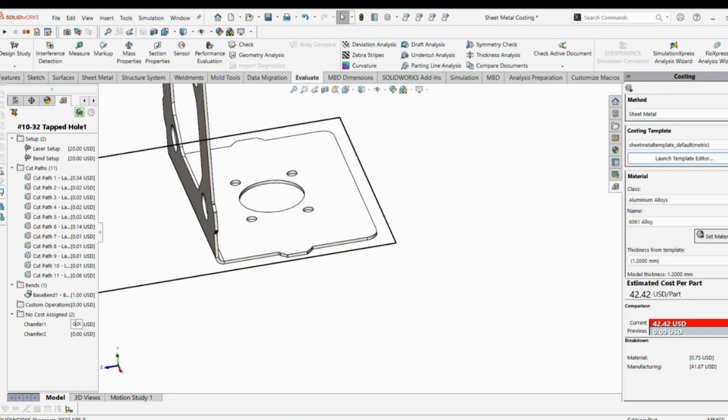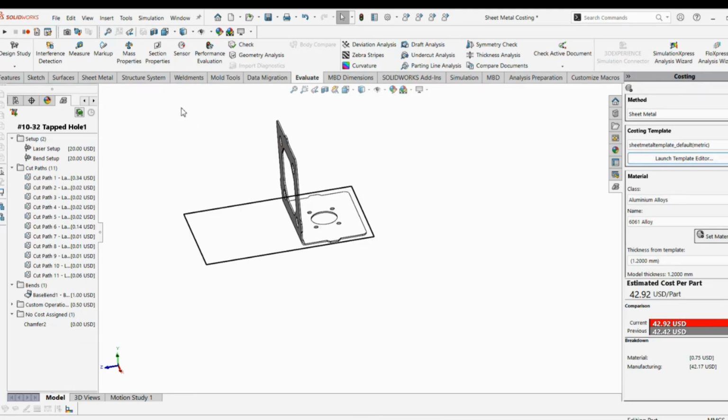For example, the vendor takes $0.5. So the cost will increase, because the previous cost is 42.42. If I add some cost from here, our cost will automatically increase, and it also shows the percentage. Once I have completed all the process, next we can easily generate a report.